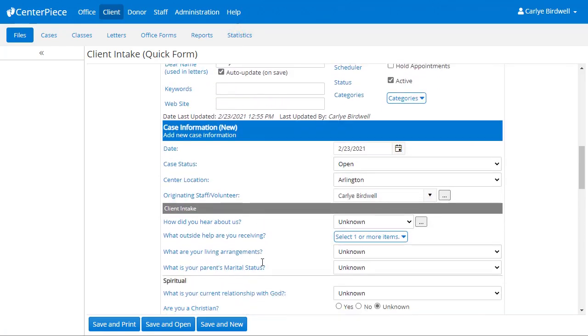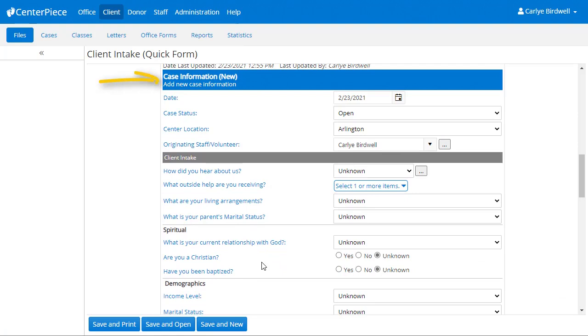I'm going to scroll down and notice this blue ribbon right here. The quick form displays all of the different intake forms together, and this blue ribbon displays the title of the next form, the case form. Since this is a new case, there is no information on this form. If this client already had a case and I selected to add the intake forms to that case earlier in the process, the information already recorded about the case would be displayed here and I could make any necessary changes to the data.